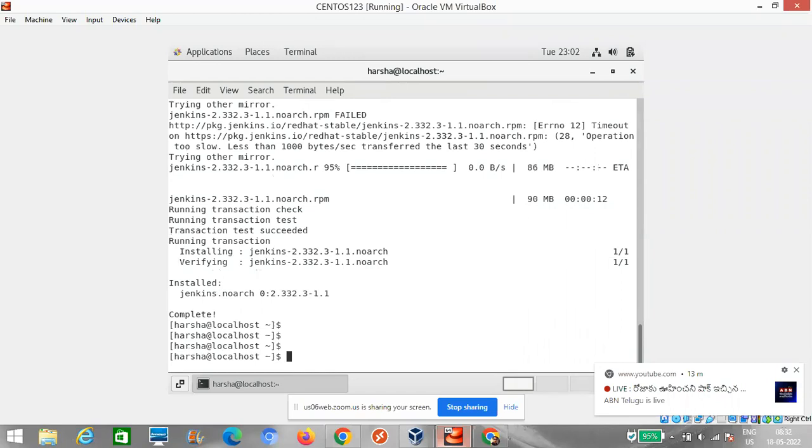So now we can see the status of Jenkins, whether the service is started or not. Once we install Jenkins, the next step is that we need to start or stop the service. So before that, I'm checking the status of the service.